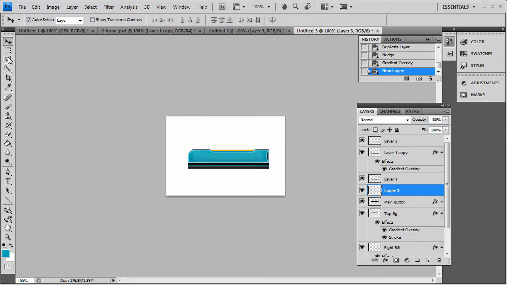Here we'll pull out our polygon lasso tool again with a new layer. We'll call this bottom tech. And I'm just gonna make another tech here, but I'm not gonna cut it out. Fill that in with black.